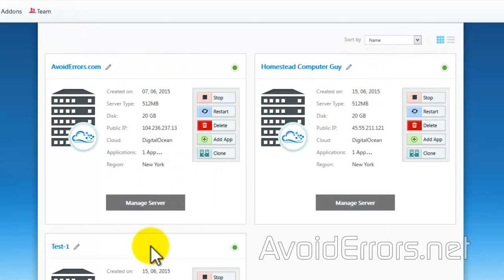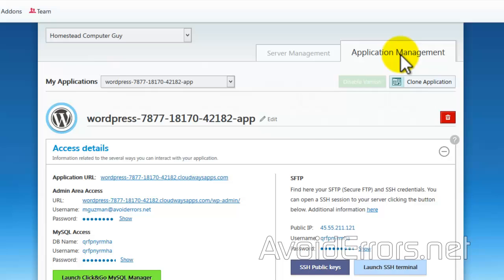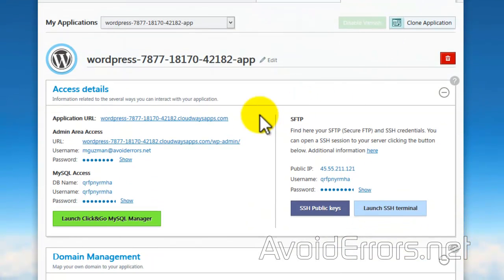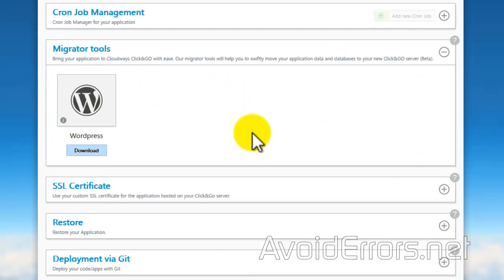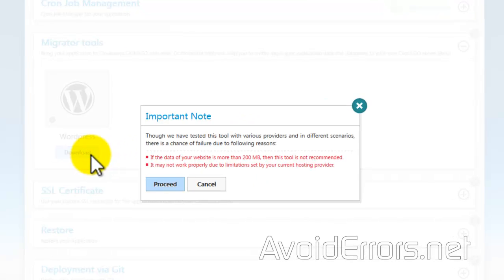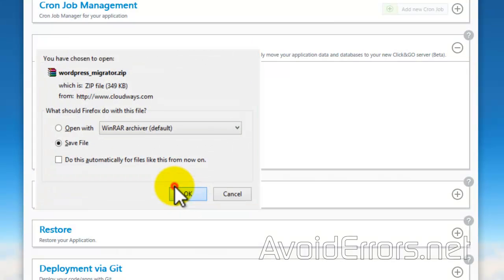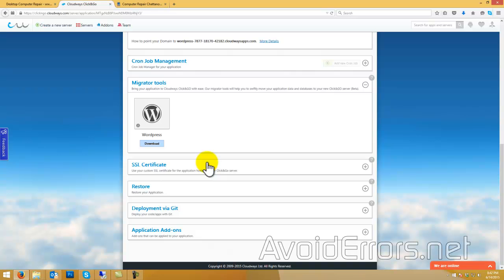Now, click on Manage Server, Application Management tab. Here you'll find all the information you need to access the dashboard and access your web host via SFTP. But we're looking for the Migrator tool, so scroll down and download the WordPress Migrator tool. Now if you notice here the warning, it tells you must be 200 megs or less. Go ahead and click on Proceed and save the file. This will most likely be downloaded onto my downloads folder.